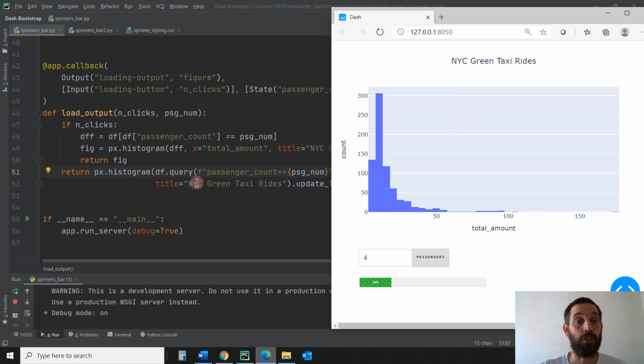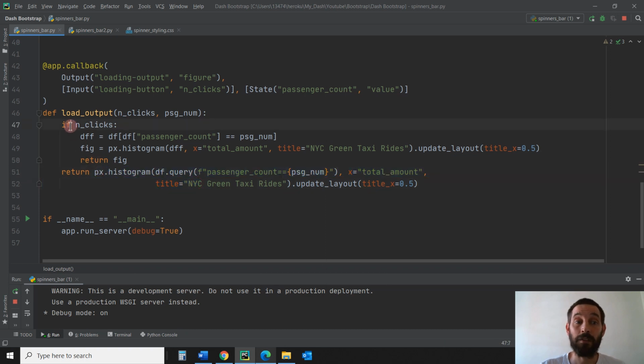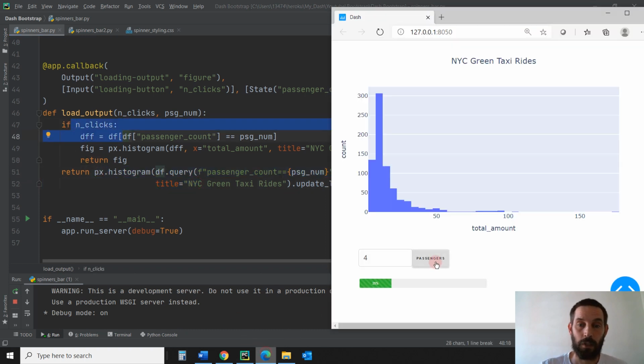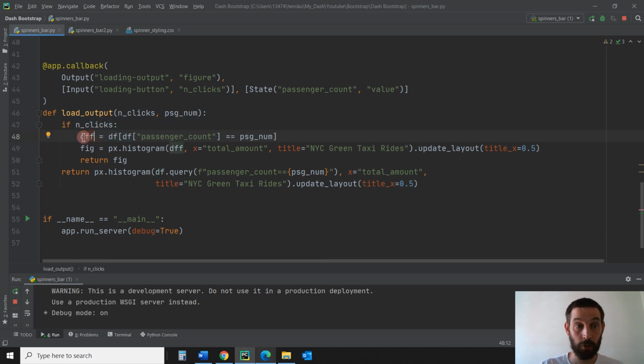All right, so this is when we do not click on the button. But if a user clicks on the button, if the user clicks on something, this is what happens. We're just filtering the data frame to get the passenger number. So the passenger count column has this passenger number, whether it's 1 or 2 or 3 or 4. This depends on what the input is. Okay, this is doing exactly the same thing as this. These are exactly the same lines of code.